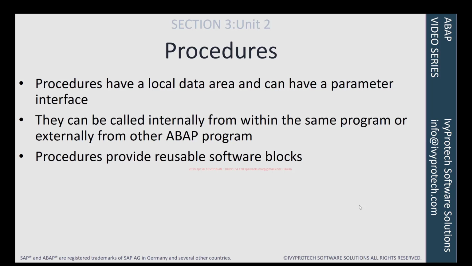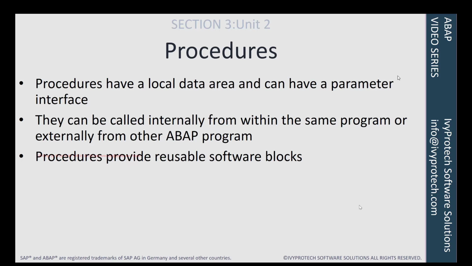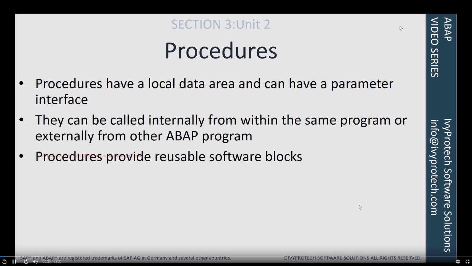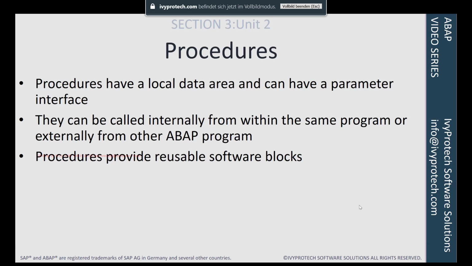Hello and welcome back. Now that you have a basic idea about events, we went through different events in the previous session. In this video, I'll talk about subroutines, which are part of procedures. When we talked about these procedures, we've discussed certain key characteristics. First thing is, all of them have a local data area and they support a parameter interface. So you can use these procedures as reusable software blocks wherein you can pass certain data to these procedures and it can return certain data to your program.